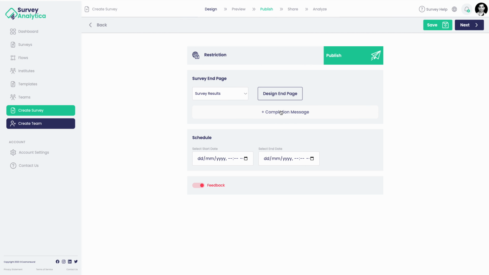Now you can have a completion message altogether, which is also translated to multiple languages. You can have a schedule. You can collect feedback on your survey. Say, for example, you are building the survey and you want feedback. That's pretty much possible. Once you are done with all of this, you can simply publish. Publish will turn your survey live.